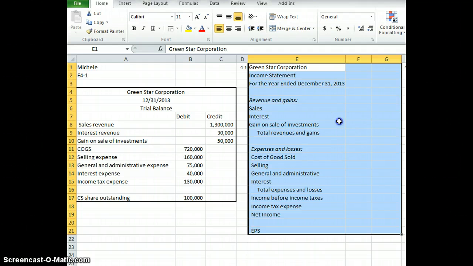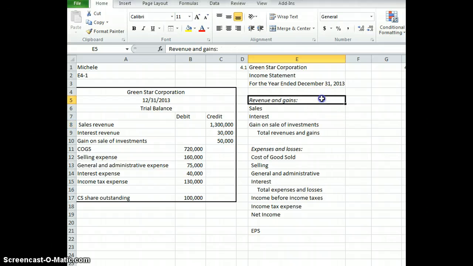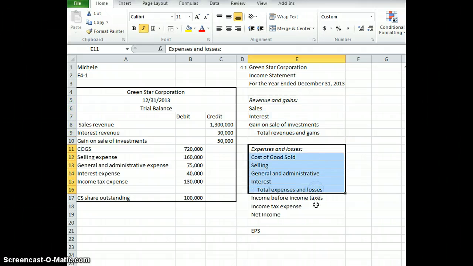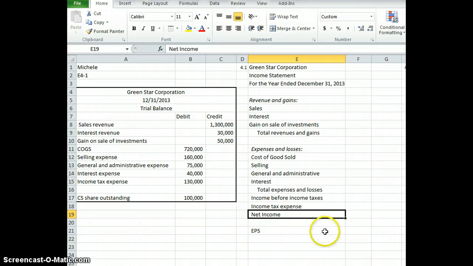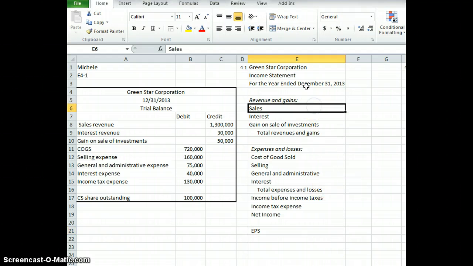So first thing to know, in a single step income statement, you're simply taking all your revenues and gains and then all of your expenses and losses, coming up with income before taxes, calculating your income tax expense, and then coming up with your net income. And in this case, they've added a little twist from the exercises we've done before. They've asked us to do an earnings per share calculation. So let's go ahead in and start this problem.